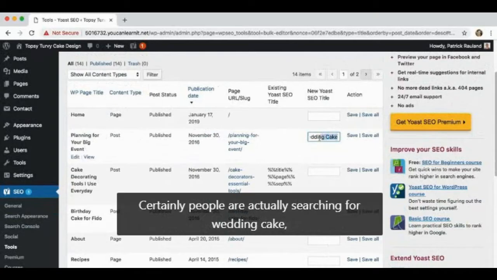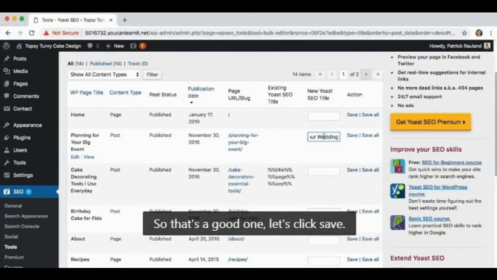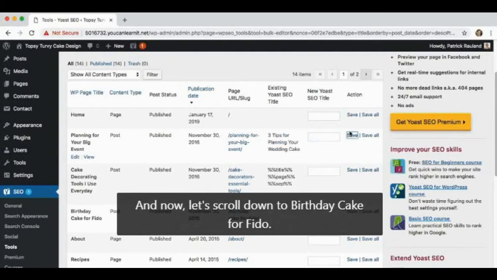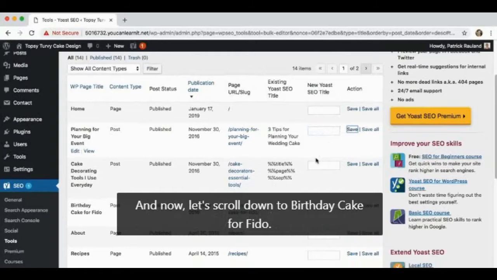Certainly people are actually searching for wedding cake, and we want that to show up in the search results. So that's a good one. Let's click Save. And now let's scroll down to Birthday Cake for Fido.